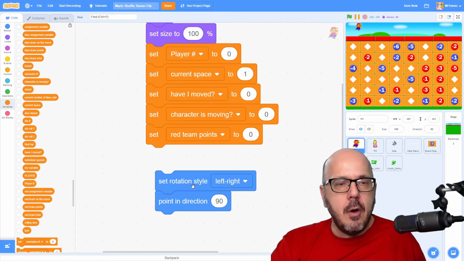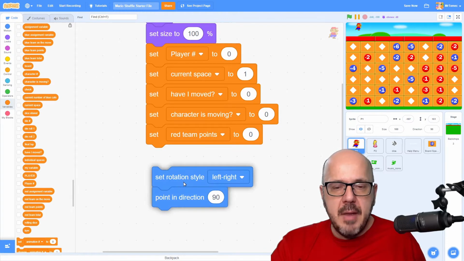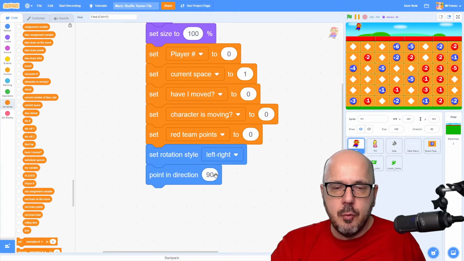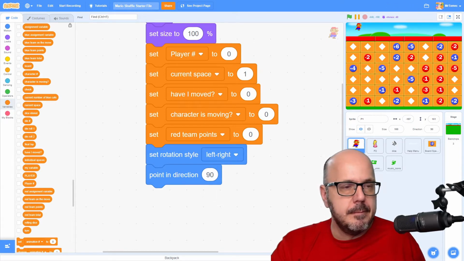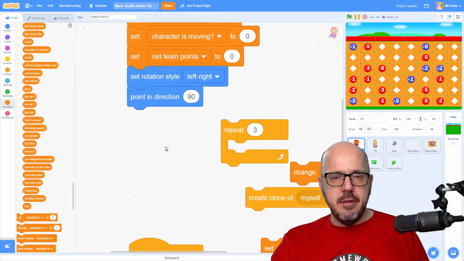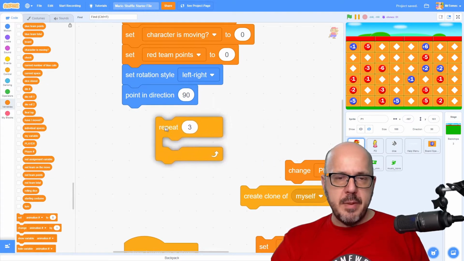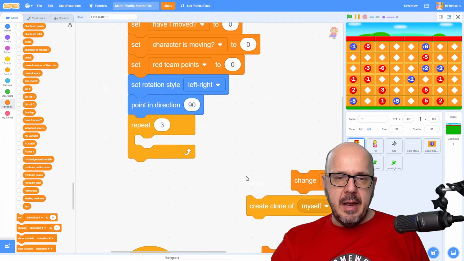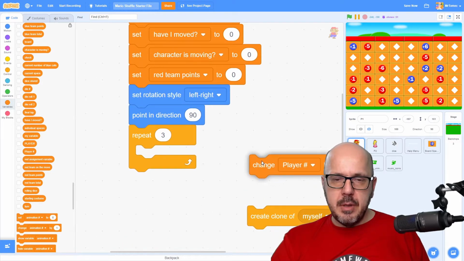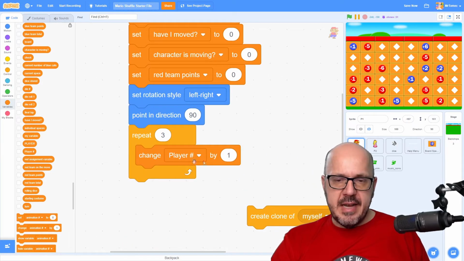All right, under our motion menu, we're going to set rotation style to left-right, and point in direction 90. And that is going to just get everyone set up so that we can start placing them on the board. Okay, so let's go ahead and create our clones now. We want 3 of these clones, so we'll just do a repeat 3 times here. We're going to use this variable, this player number or player ID number here.